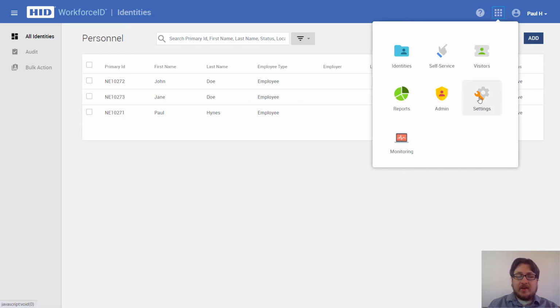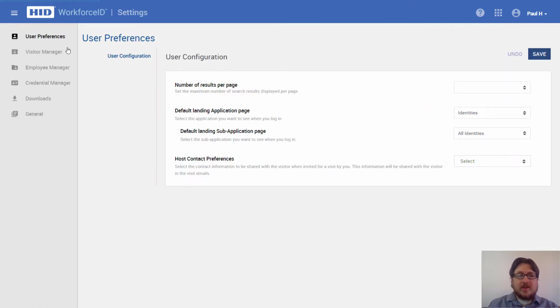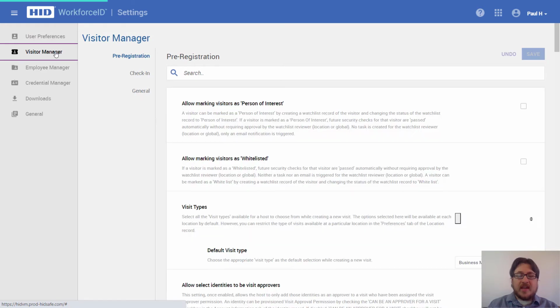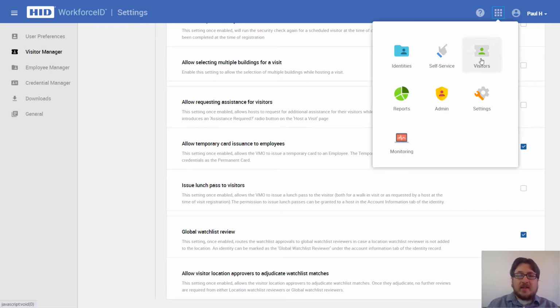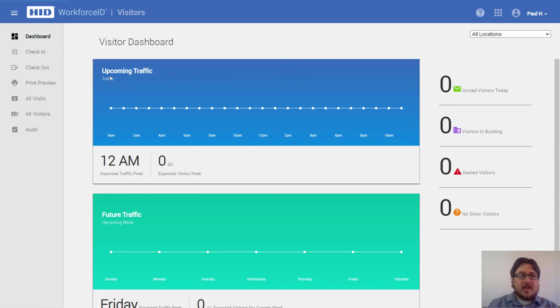Navigate to the Settings area of Workforce ID and choose Visitor Manager on the left-hand side of the screen. Scroll down to the very bottom of the screen, and you should see an option to allow temporary card issuance to employees. Make sure that that is checked, and if it isn't, you'll need to check it and then save the settings.